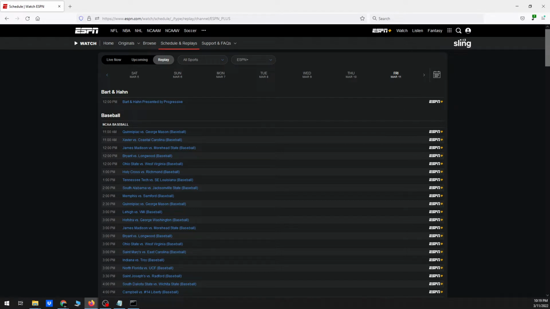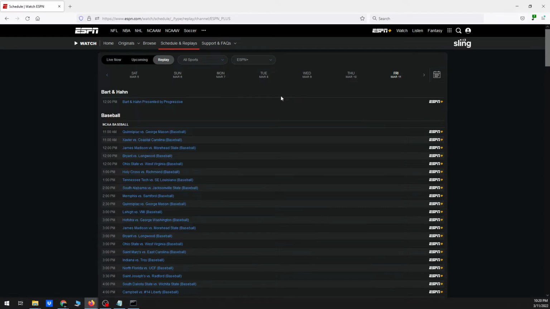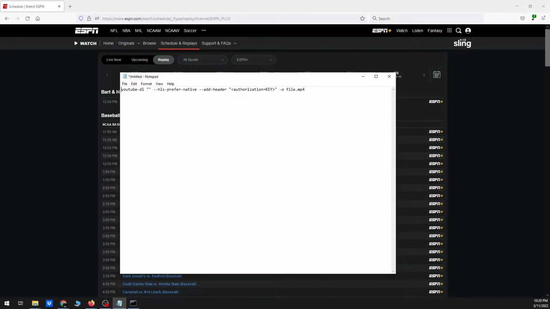And I also have two things open. I have a command prompt open, which you just type CMD and then hit enter. And then I've navigated to the directory where I have installed YouTube DL. That's where I'm going to paste the YouTube DL command once I grab the M3U8 file and the authorization key. And the other thing I have open is basically a blank notepad. It just has the YouTube DL command line in it.